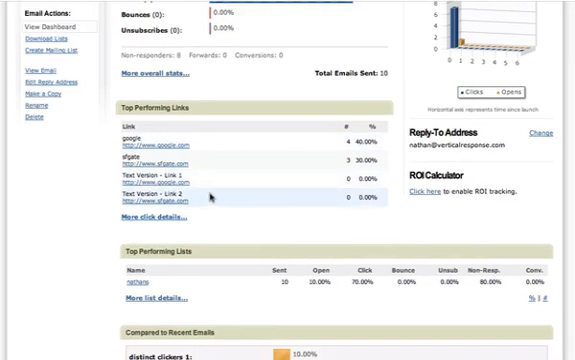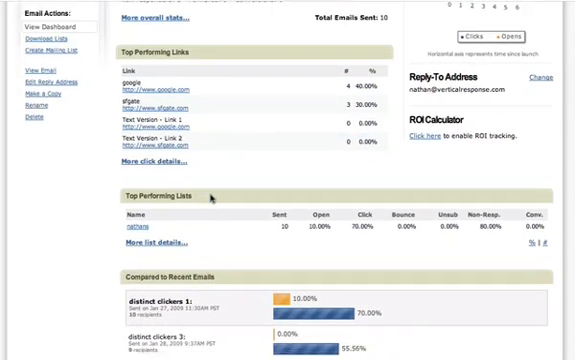You can also see your top performing lists. Now, again, we're in a test account. I don't have a lot of lists in here, but you can see now if you have more than one list in your email, you'll see how each list performed and what kind of open rate it got. And you'll see them all listed out here. You'll see the top 4 or 5 here, and then you can go to more list details to see them all. So you can see which of your lists are doing great.